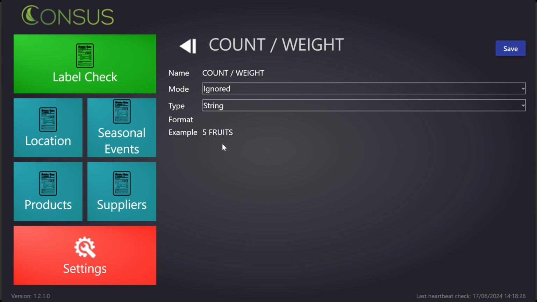There are four options under mode. There's ignored, attribute, extra data, and order number. Attribute is information on the label that is to be checked. Ignored is information that we do not wish to check. Extra data is information that is not on the label but we would like to display to make it easier to select an order.